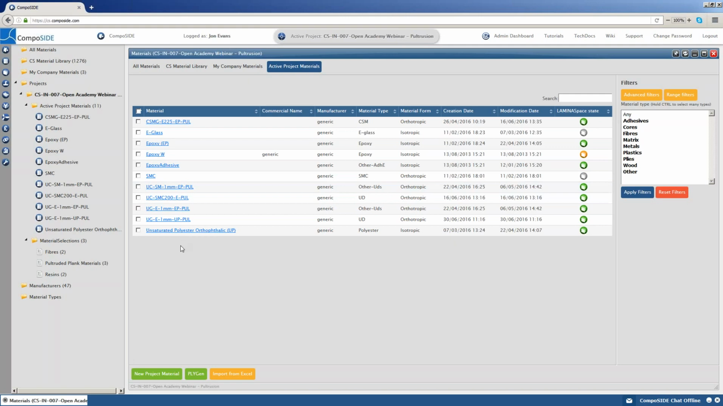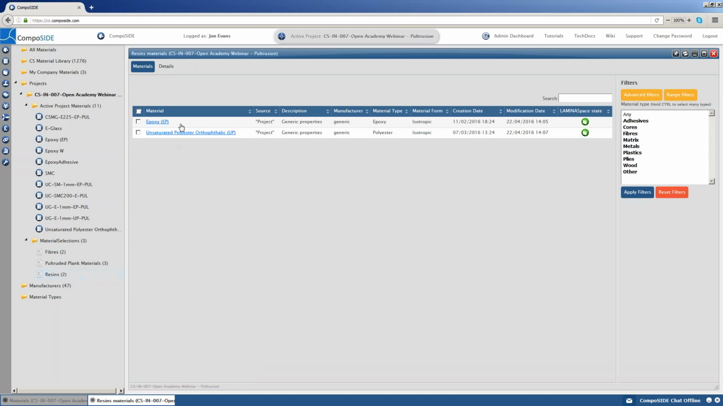And I also have a few resins. So these are matrix in CMDB. I have a couple of material selections on the left here. I have two resins in here, so an epoxy and a polyester resin. Within the CMDB add-on, you get up to 10 matrix, but you can also add your own materials.